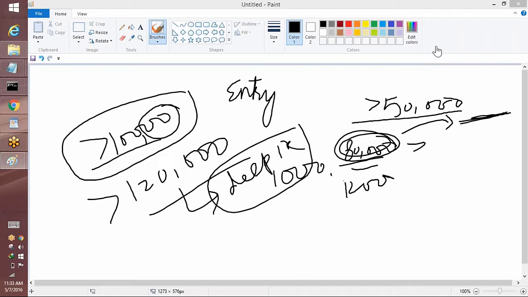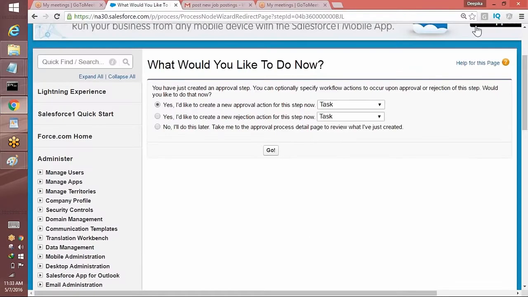Okay, sorry about that, guys. So now we have two entry criteria. First is this one. The second one is anything greater than 120,000 needs an approval from Deepika. Now let me show you what's going to happen. Then you'll get a better idea.